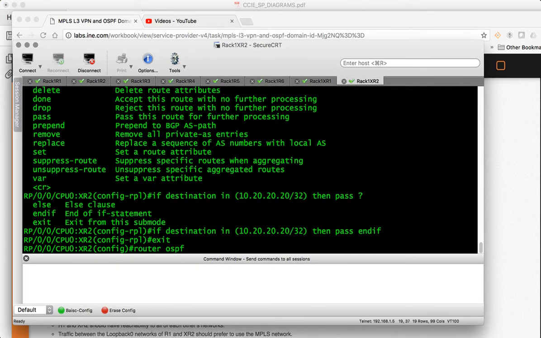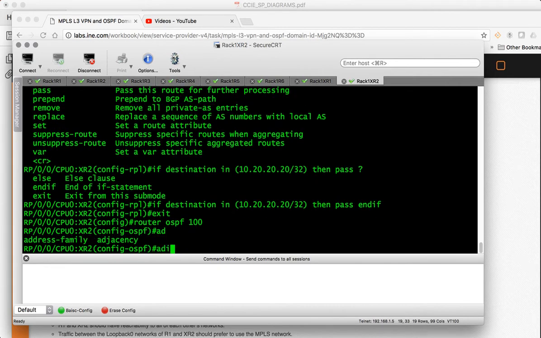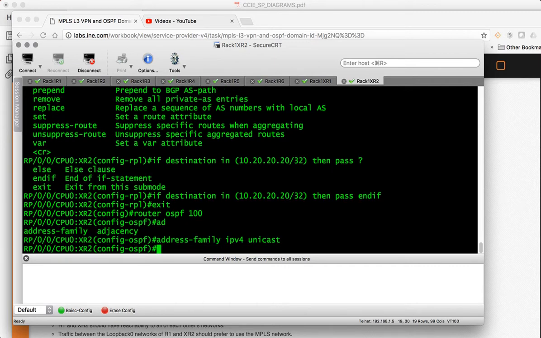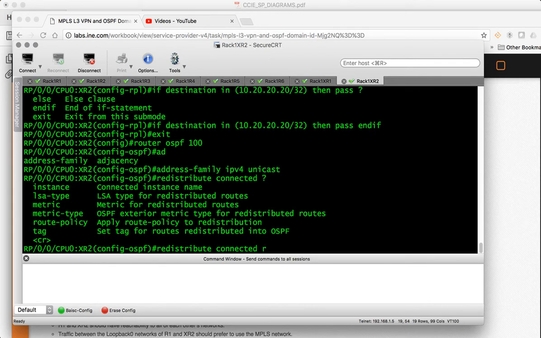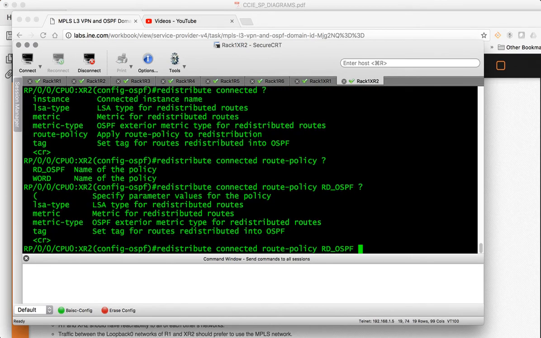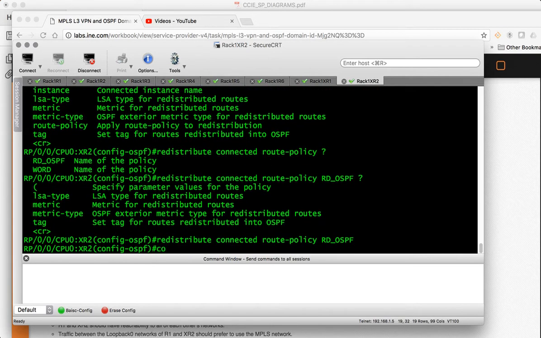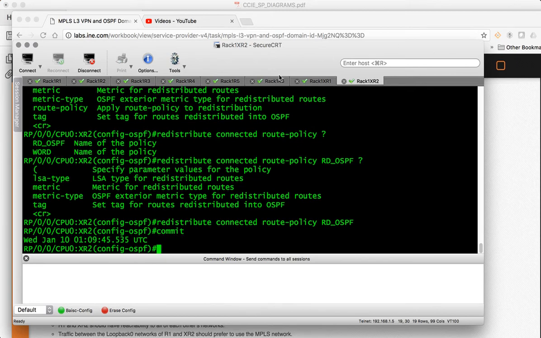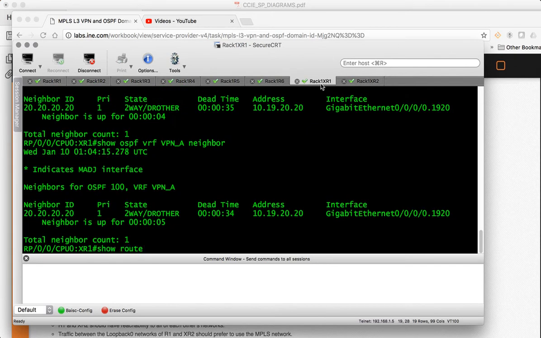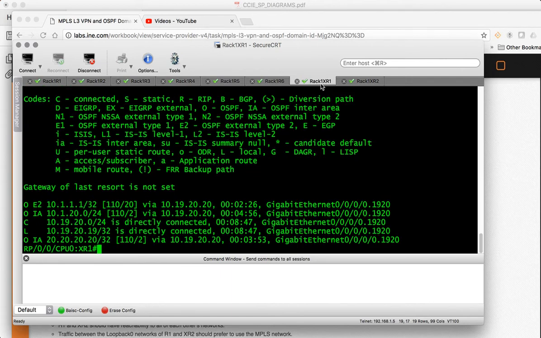and then router OSPF 100, address family IPv4 unicast, redistribute connected route policy. We're going to call this RD OSPF, and then commit. So let's check XR1 and make sure that route is in the routing table now. And it is not. Let's see.